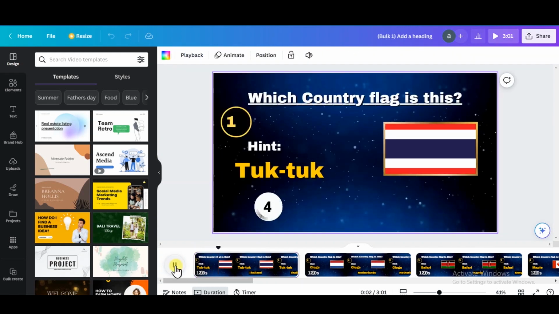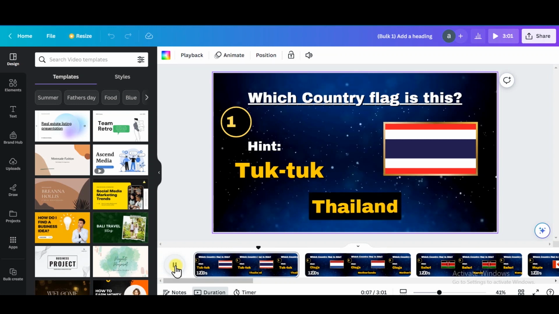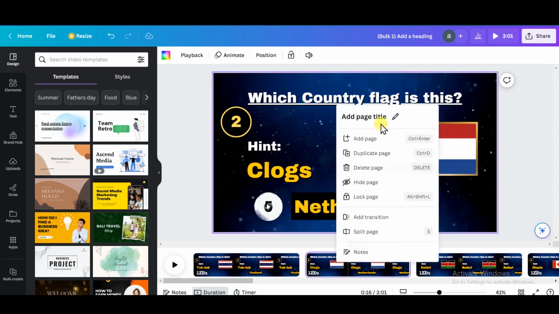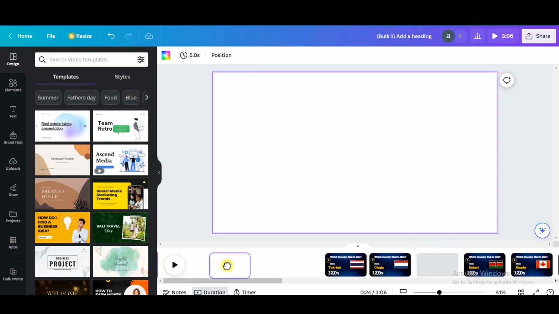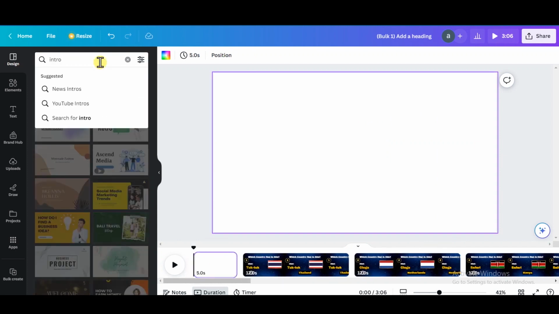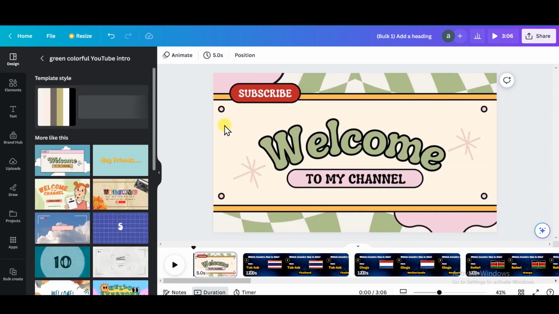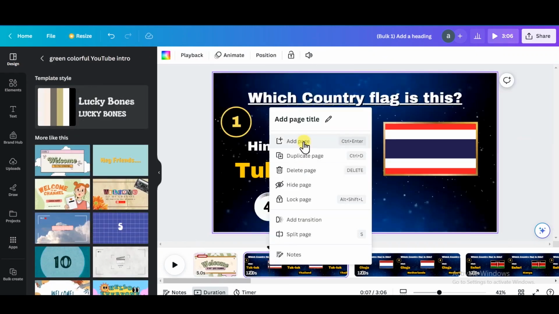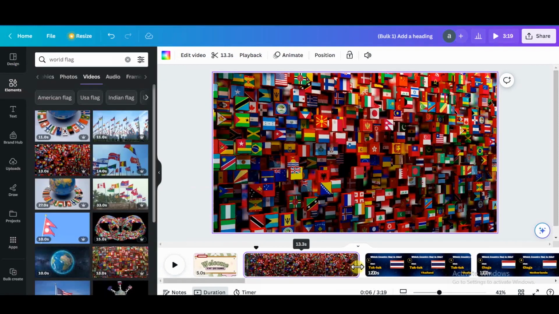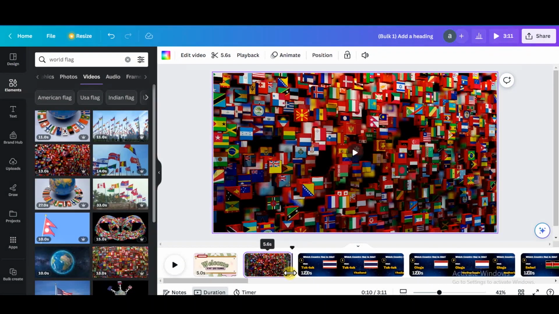Now for a standard YouTube video like this, we need to add an intro. So right-click on the timeline and select Add Page. Click and drag the new page to the start and find an intro template on the Design tab. We can choose this and change the text according to our quiz channel. Then add another page. Add a country flag from the video section.